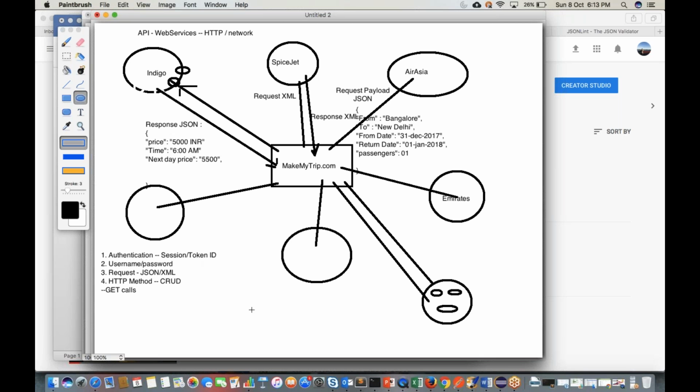Let's see, one guy is over here. He is having some bad intention. He says, okay boss, he is a hacker. Let's see, this guy is a hacker. He is having some bad intention. So whatever request you are sending and the response you are getting, he will attack in between.